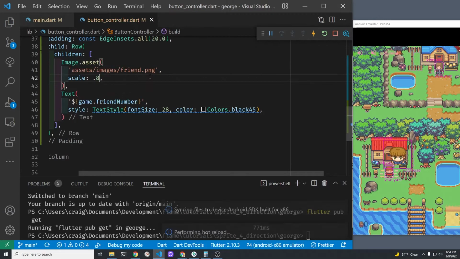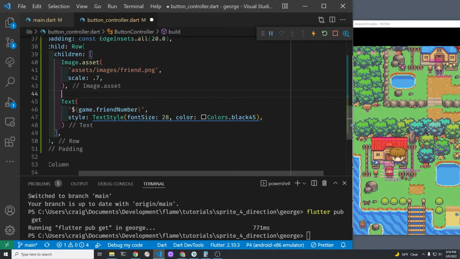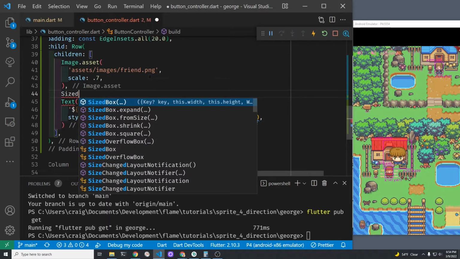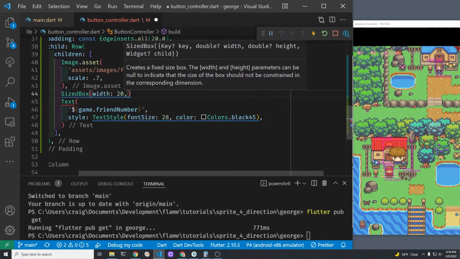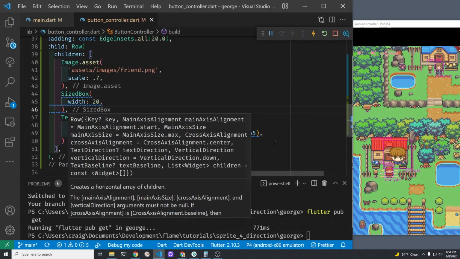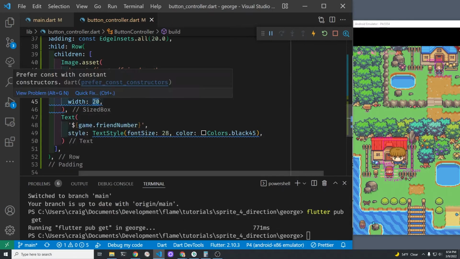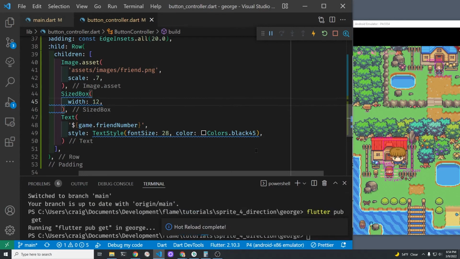I'm going to set the scale to 0.8, which actually increases the size. I'm not sure why. I don't quite understand why the smaller the scale is, the bigger the character comes. I guess I should read up about this, but you can play around with the scale number to get the proper character size. The friend icon and the piece of text are a bit too close together, so I'm going to size the box as a spacer with a width. Probably 20 is maybe too much, but maybe 12 might be a bit better. Yeah, that looks pretty good.